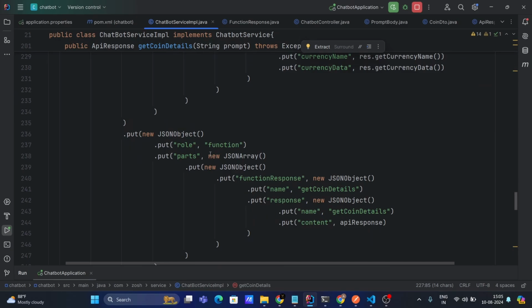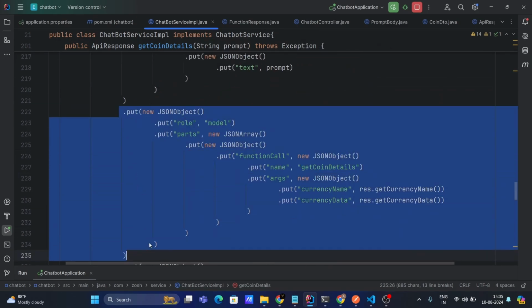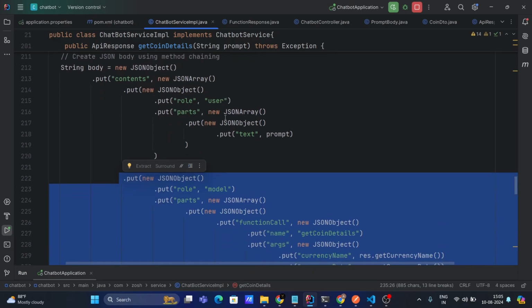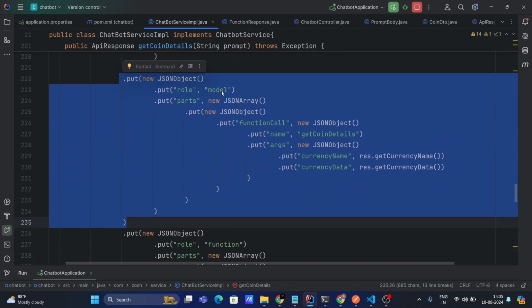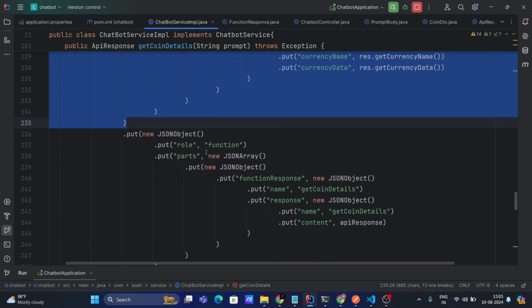All right. Then guys, after this, you can see this is the JSON array inside contents. First, we need to define this. Then we need to provide the function role. Okay, role is function now. Here you can see role is function.